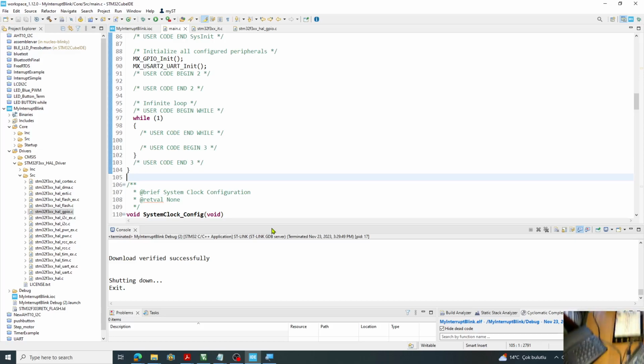Just make sure that your LED is blinking with every push button. Okay, so that's about it. Good luck with your own trial, and hopefully your code runs fine.